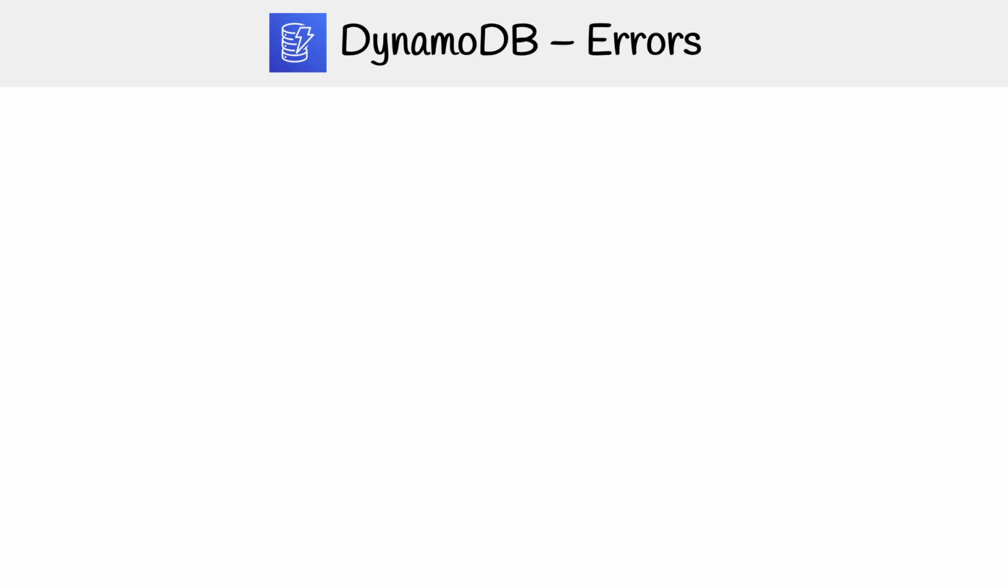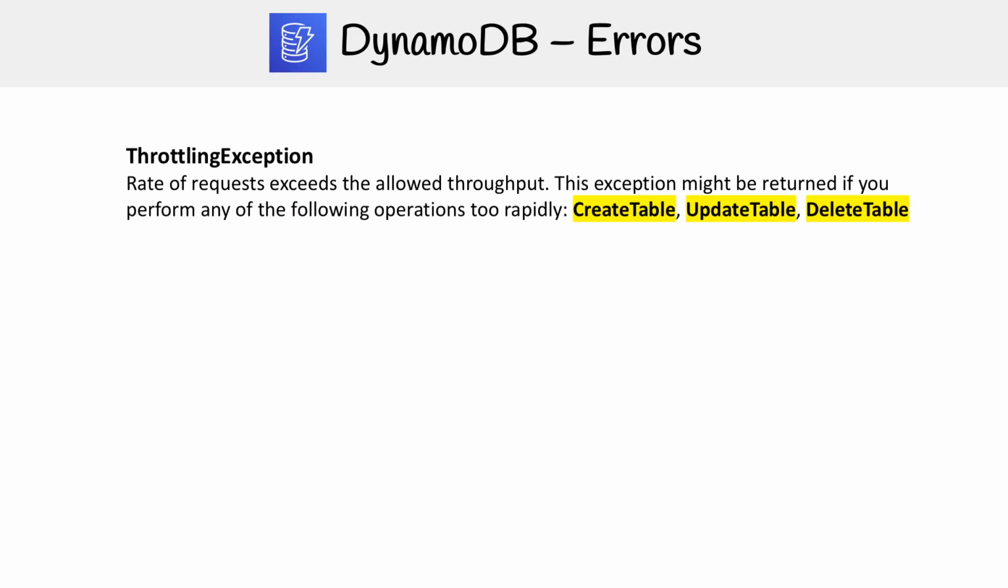So there are a couple of errors I want to review with you on DynamoDB that I think you should know. The first one being ThrottlingException. So the rate of requests exceeds the allowed throughput. This exception might be returned if you perform any of the following operations too rapidly: CreateTable, UpdateTable, DeleteTable. This is likely to happen, I would say, with UpdateTable, because it's not frequent that you're creating tables or deleting tables, but it's possible you might send multiple actions to an UpdateTable.